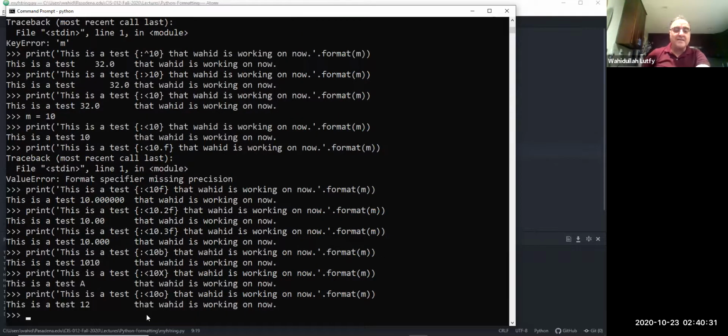Notice that X is uppercase X, and O and B for octal and binary are different there. So you could produce that one. I'll show you more examples of it. Whether you use the format or the f-string, it's okay.